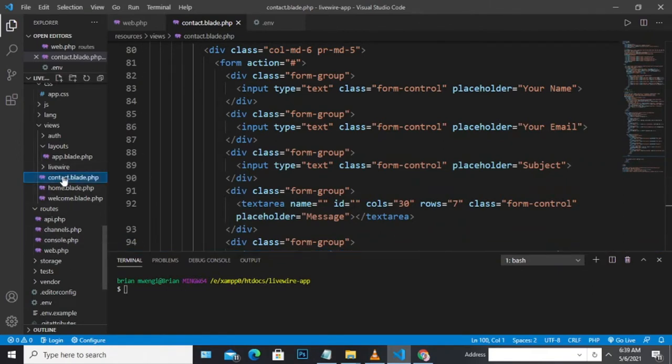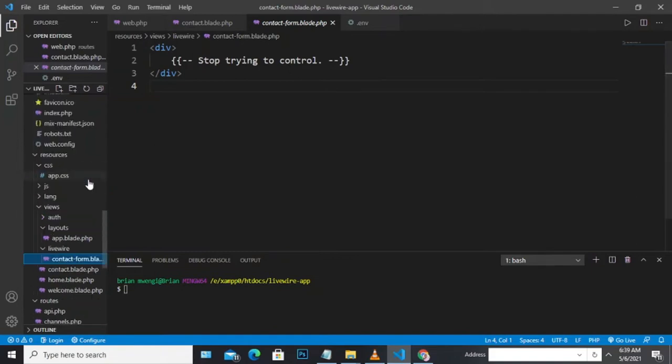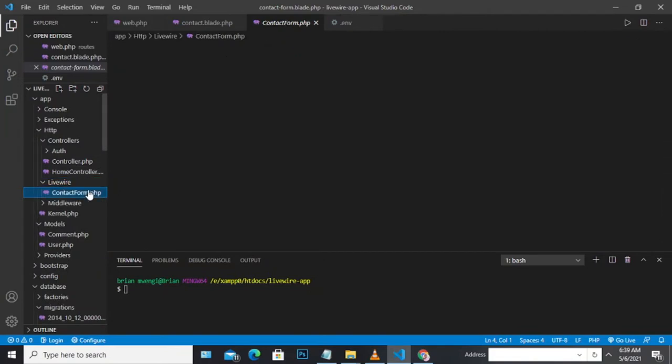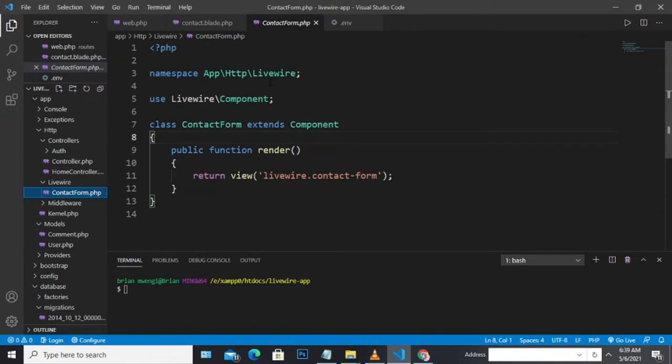So the first one is this one, contact.blade.php. Okay, so this is the first form that will be created. And then when you go to the controller side, it will also create a particular folder with the controller of that particular blade that we're going to render within our Livewire project. So now let's get started.